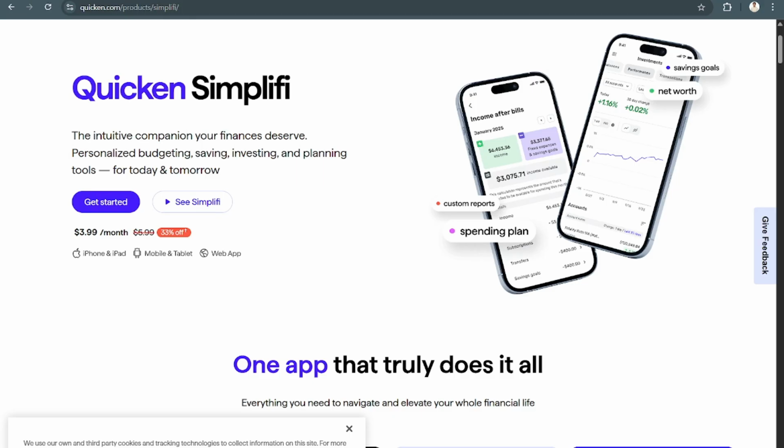Now, for our final application, we have Quick and Simplify. So Quick and Simplify again, it has a fee that you need to pay. For this one, it costs a lot cheaper compared to Inab. This one only costs around $4. It's currently on sale, so you can get that right now. It's available on iPhone, iPad, mobile and tablet devices, and even on the web. So you can use it on your computer or on your phone.